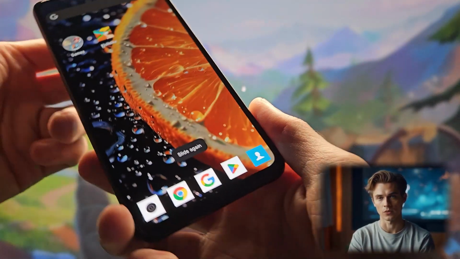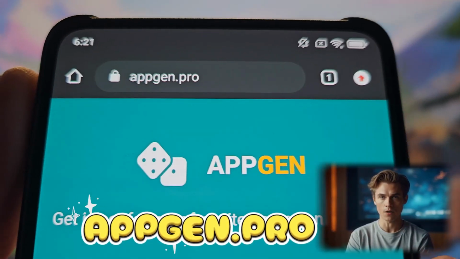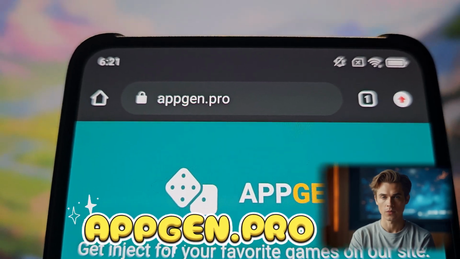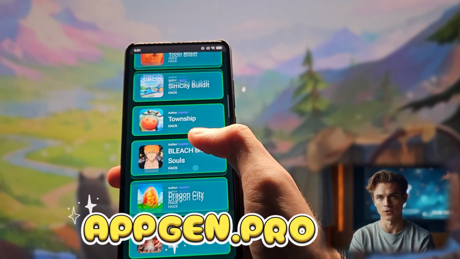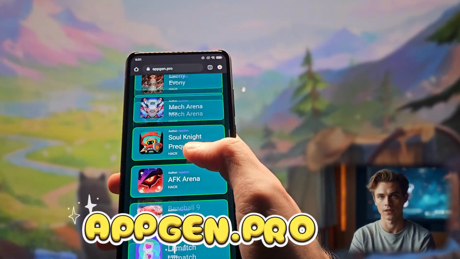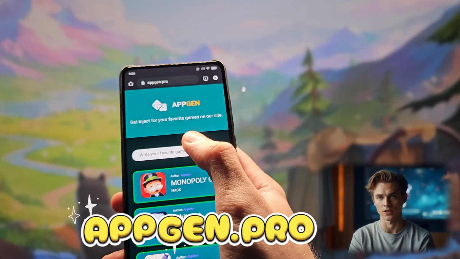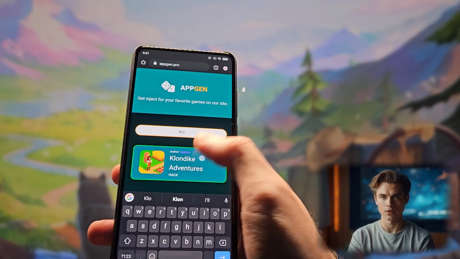Now, grab your mobile device, open any browser, and head to this special website. It offers cool extras for popular mobile games and apps. In today's guide, we're focusing on Klondike Adventures' Unlimited Gems and Energy Hack. Use the search bar to quickly find Klondike Adventures and just click on the search result, and you'll be taken to the dedicated page. Easy so far, right?